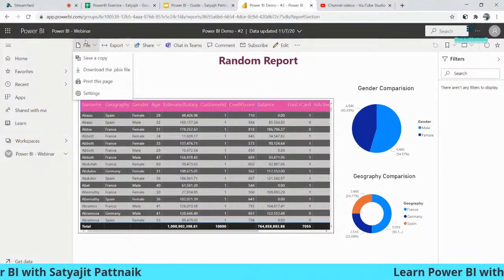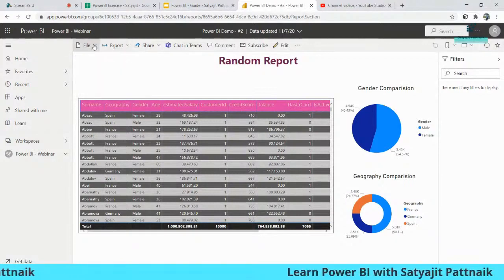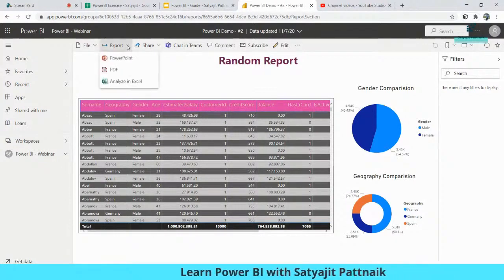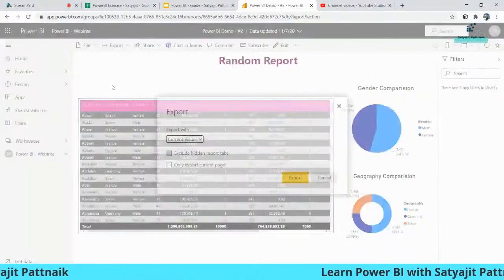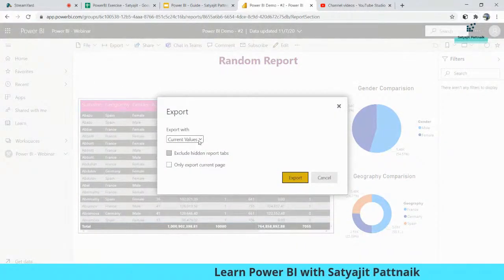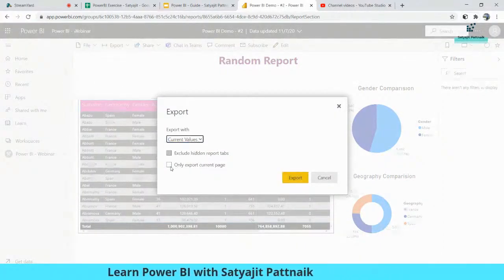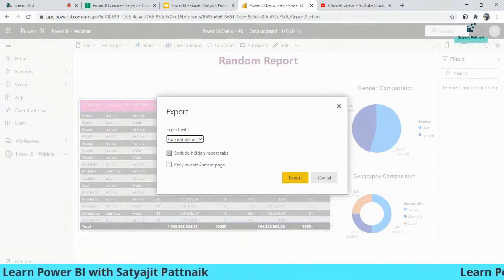Initially the export option was available here itself. Now they have just changed the export option, so you have to click on export and you can see there are multiple ways to export it. So let's try to export it using PDF file. Export with current values, default values. Let's say I want current values. Only export the current page.